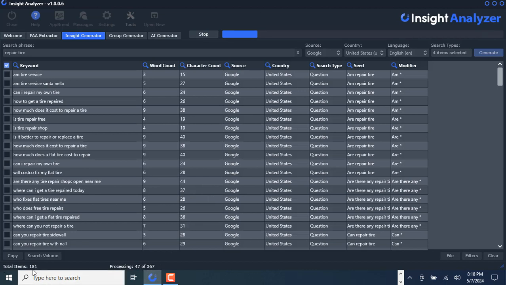So it's already found 181 keywords right here. And it's only on 55 right there. And it's still got 367 to go right there. But I'm not going to let it run like that. I'm just going to go ahead and stop it right there, because that's enough keywords. That's over 300 keywords it just found in a few seconds, you know.